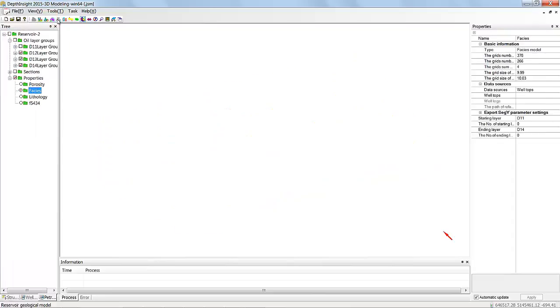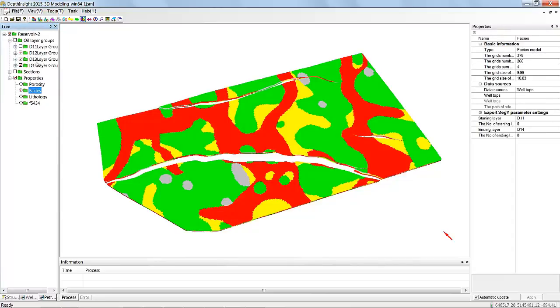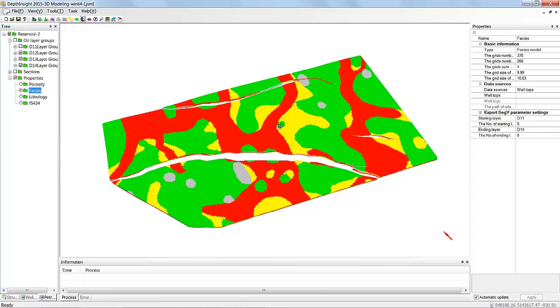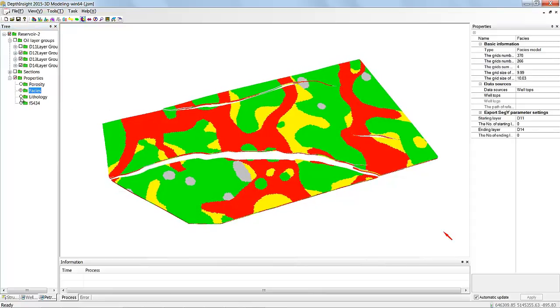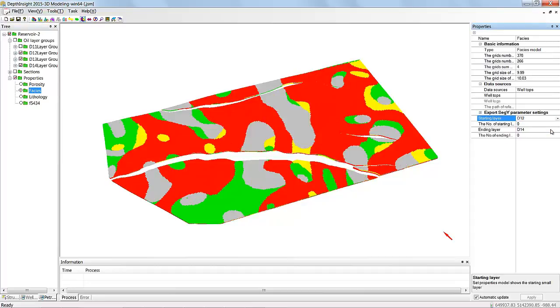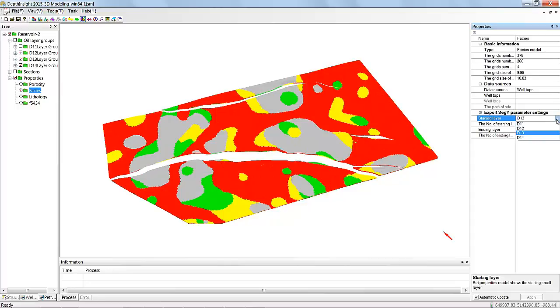For faults and layer horizons, once you have a structure model, you can build continuous or discrete property models like facies or lithology models. Let's see different facies for each zone.